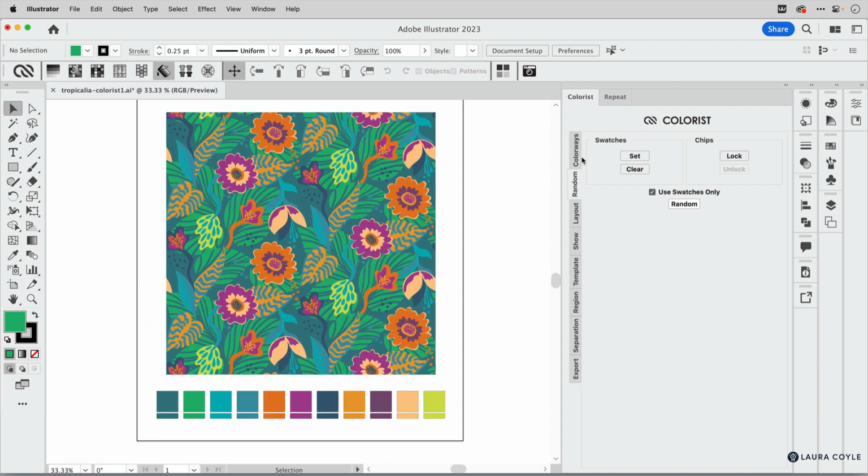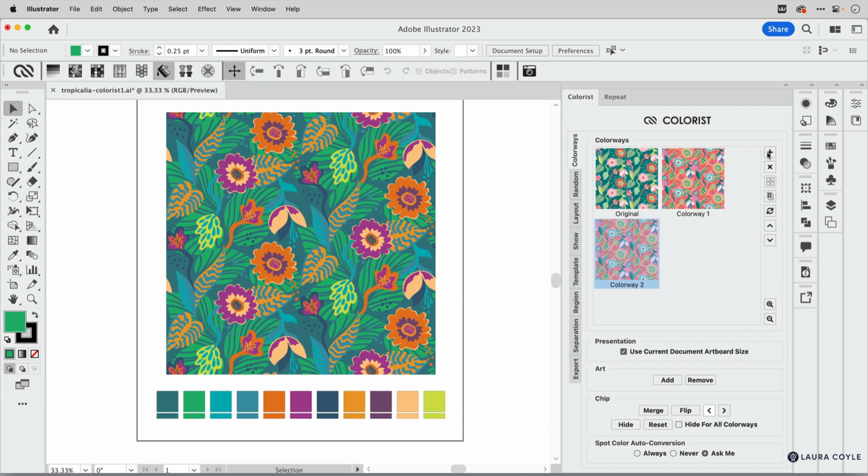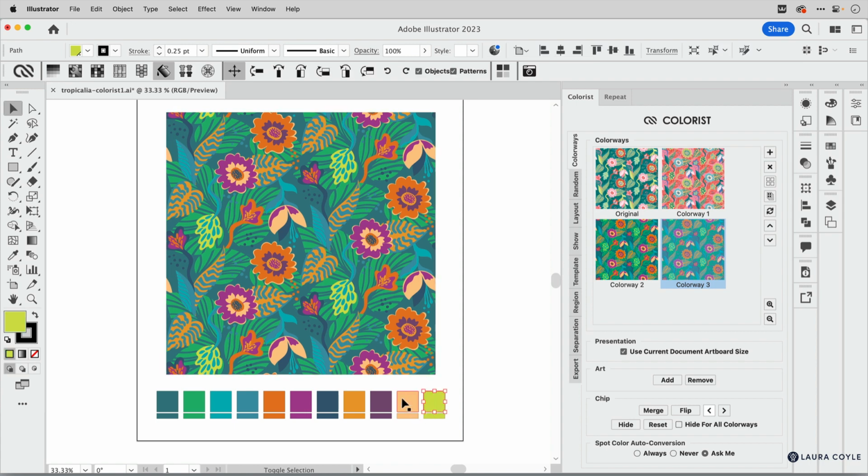Now I'll go back to colorways and I'll click the plus sign to add another colorway and save that old one. And then I'll show you how you can merge two colors. So I have a lime green chip here that I want to switch with the peach, and because merging goes from the right to the left, I need to change the order of these. So I'll move the green chip to the left, clicking the arrow.